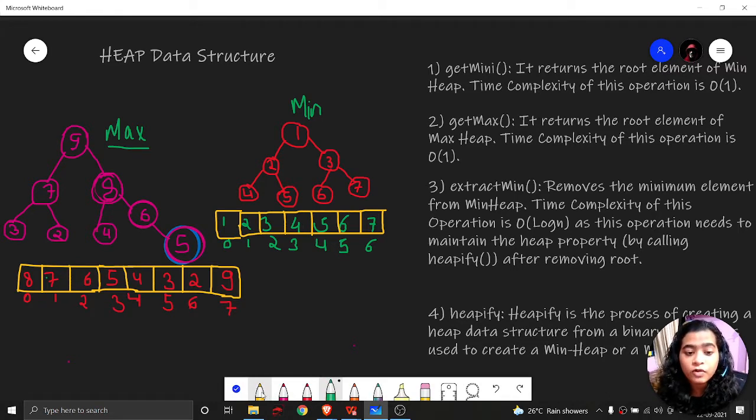Heap data structure is a type of tree data structure in which the tree is a complete binary tree. So we have two types of heap data structure, which are max heap and min heap. In max heap, the maximum element of the array or the tree is present at the top of the tree, which is the root. Suppose the array looks like this and we have to convert it in the form of a max heap. So the largest element will be at the top position of the heap. See, 9 is at the top and the rest are all smaller than 9.